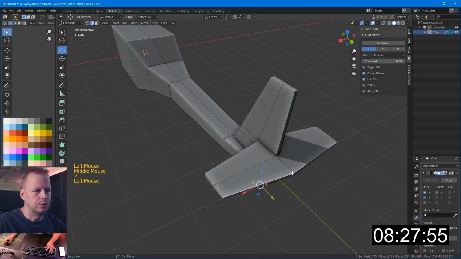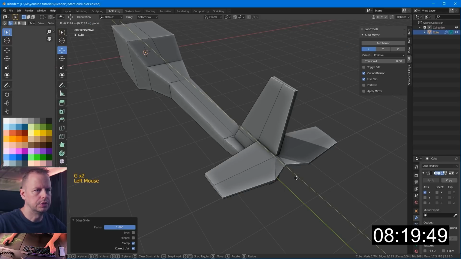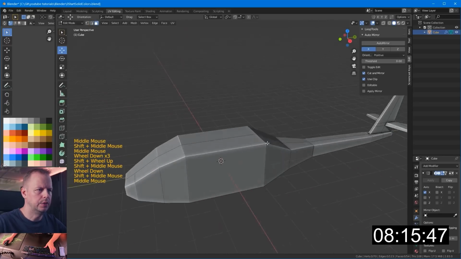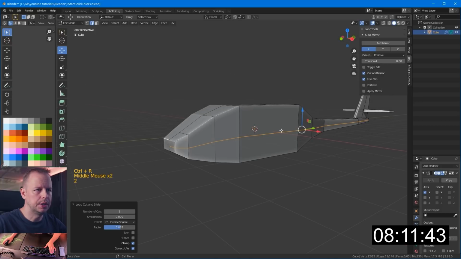And let's do that one, G G, and I think there's like a slit here sometimes. So G, okay, I'll just move it in. There we go, and that's our back. Now we should do maybe Control R, get some more of an aerodynamic shape here.